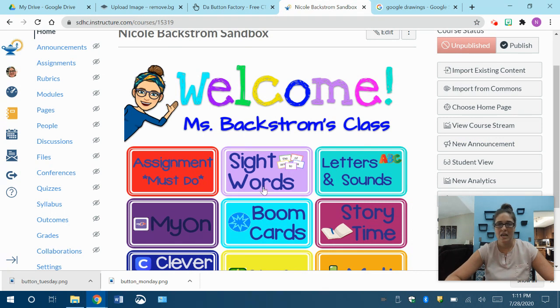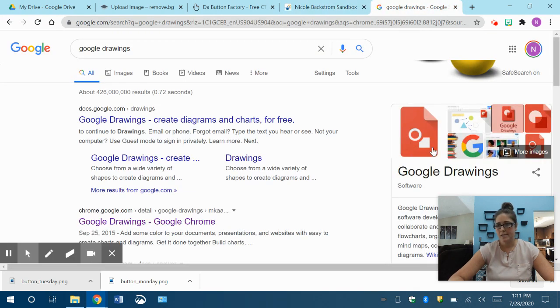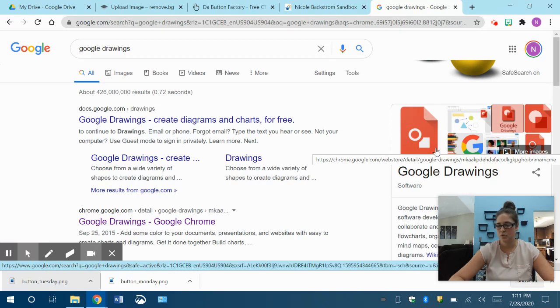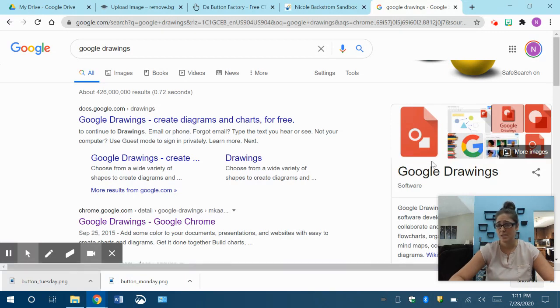Okay, so there's the Button Factory. Go back to mine now. Another way is through Google. If you have Google Drive, and if you don't have it, it's an awesome tool, and you can link so many things from Google Drive onto Canvas. So I would suggest using a Google Drive and signing up for one. It's free. But if you have it already, you might have this on there, you might not. It's called Google Drawings, and it's an extension. So you can check on your Google Drive whether it's already on there before you do this next step.